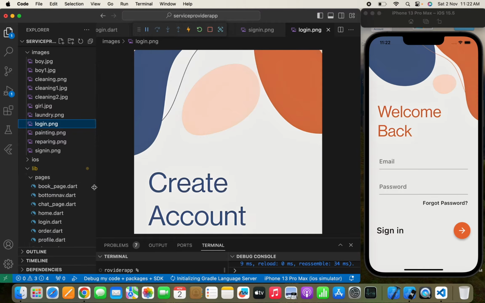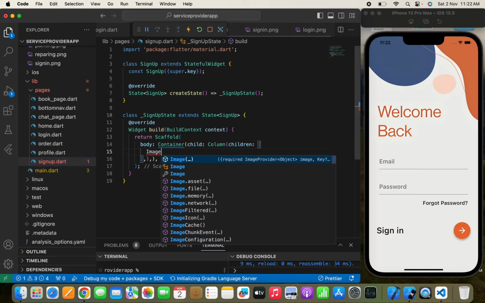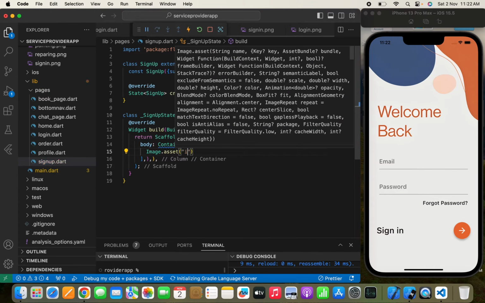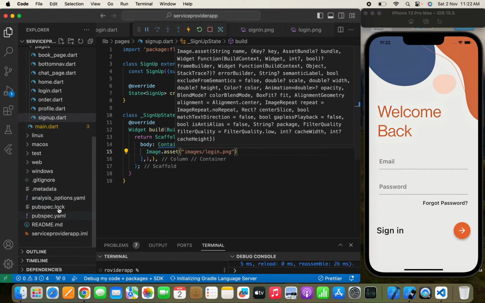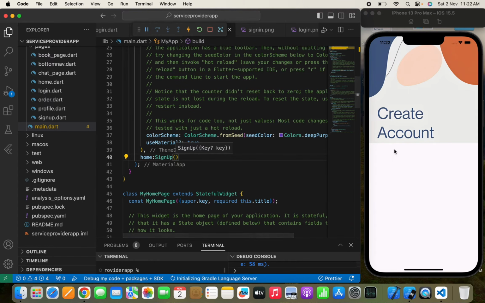So here you can see the image that I'm going to use. Now here I will simply use Image.asset. Now I will write the images folder name and login.png. Yeah, so let's call this page so that I can show you what code I'm writing here. We'll simply call this page signup.dart, and here it is.